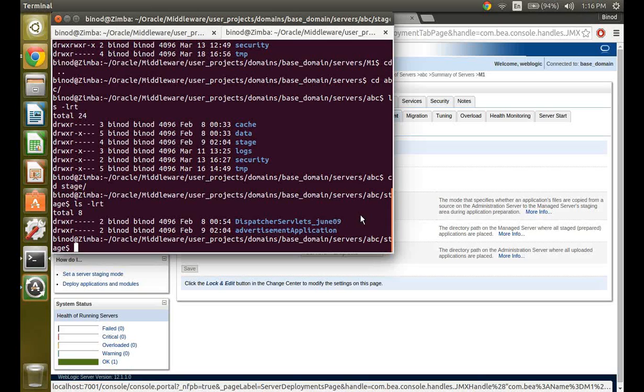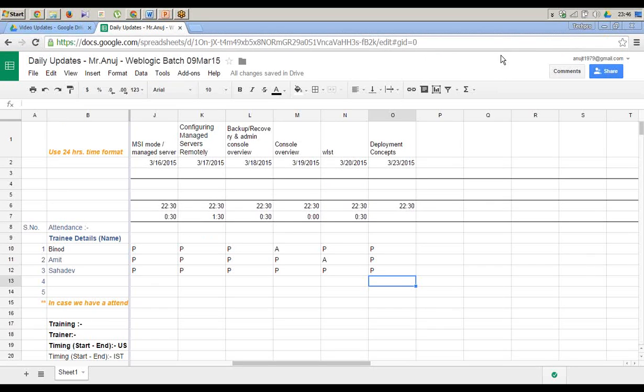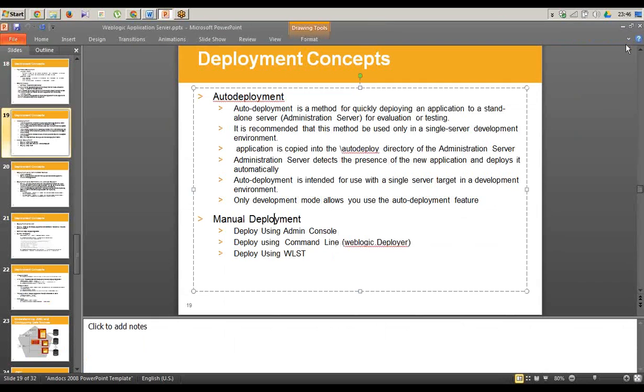Okay, let me make me the presenter again. So we have two types of deployment. Manual deployment using the admin console, you have already checked. That was the manual deployment, which is what you have deployed right now. Because you deployed it using the console, it was done manually. That's why the name manual deployment.